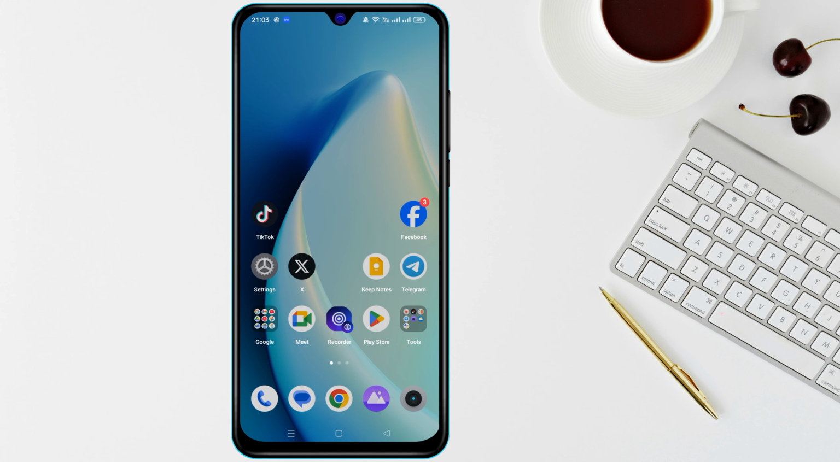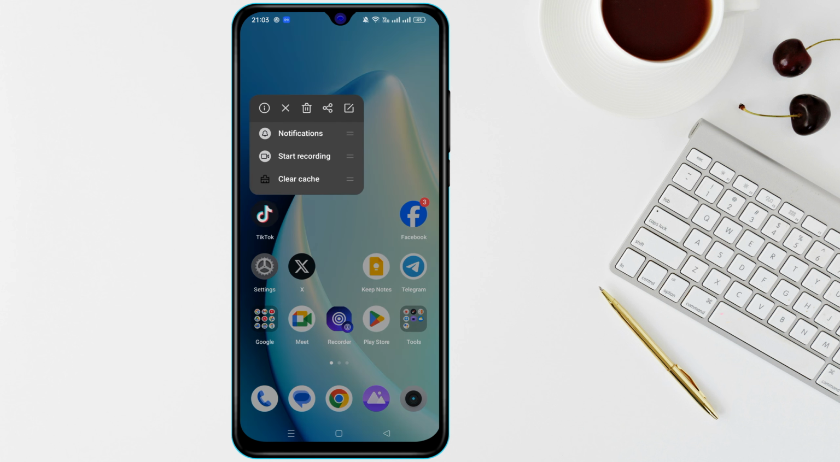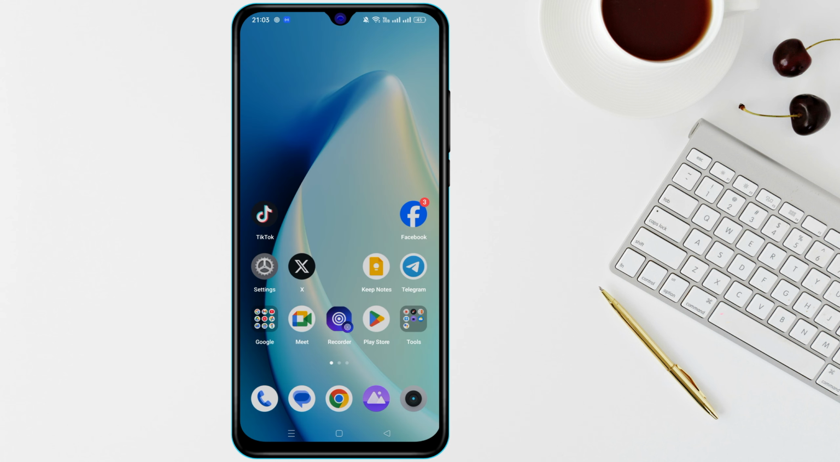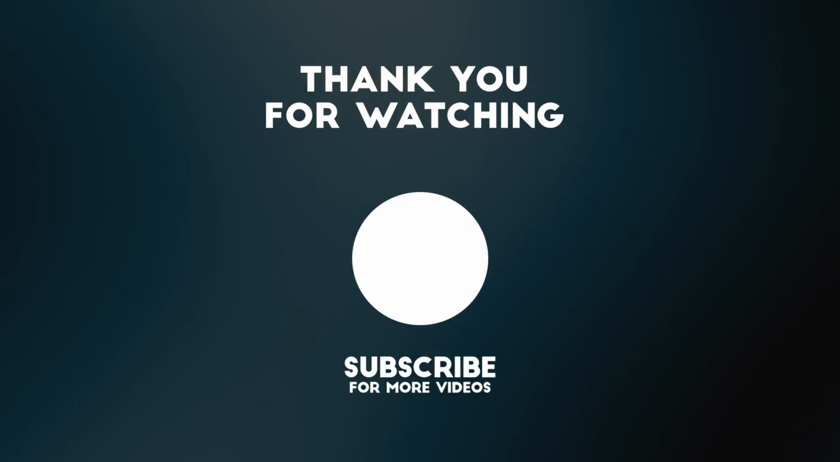Finally, if none of these steps work, uninstall and reinstall TikTok. Long press on the TikTok app icon, select uninstall and confirm, then visit the Google Play Store, download TikTok again, and log into your account. These steps should fix the TikTok search issues on your device.